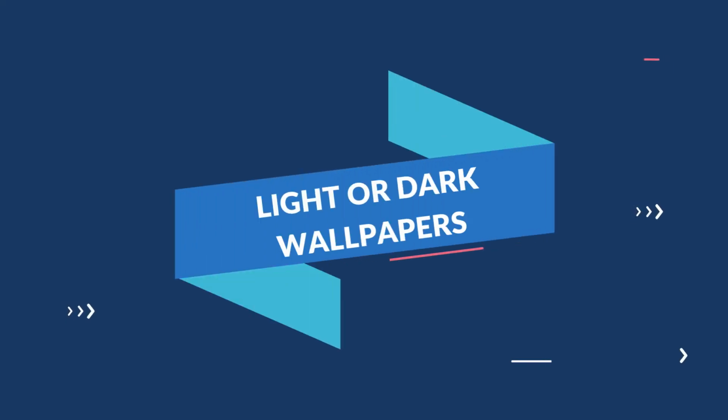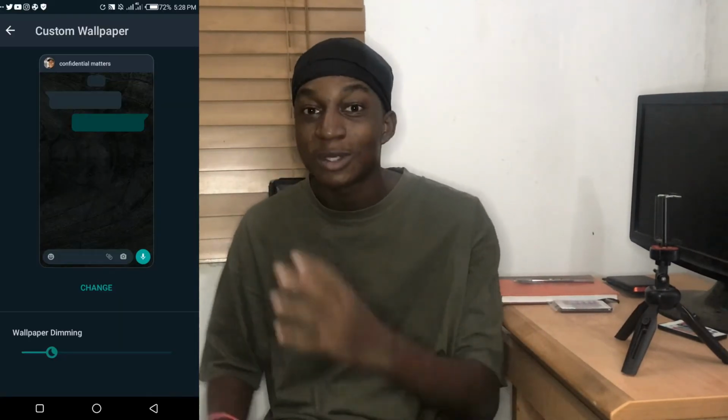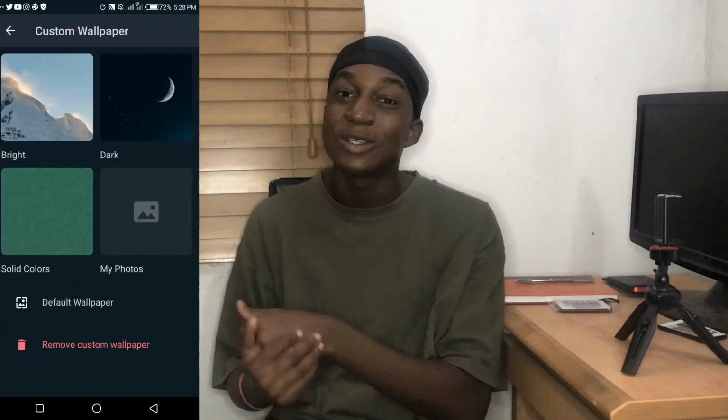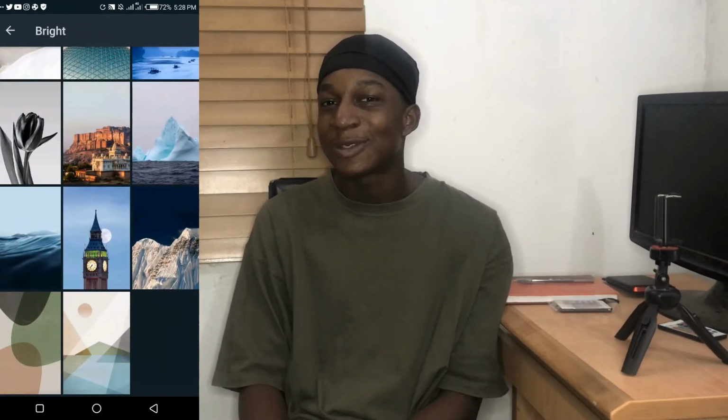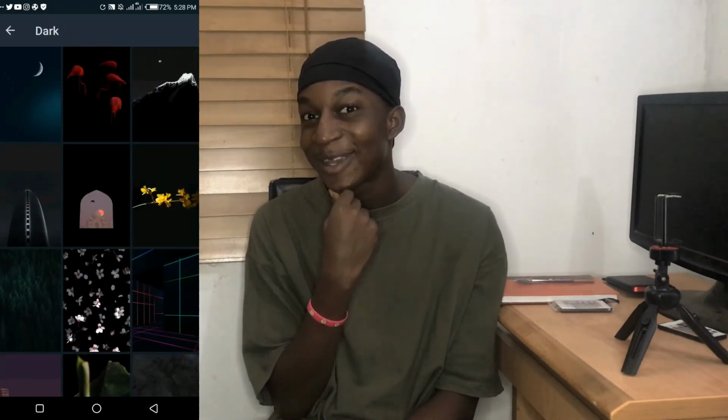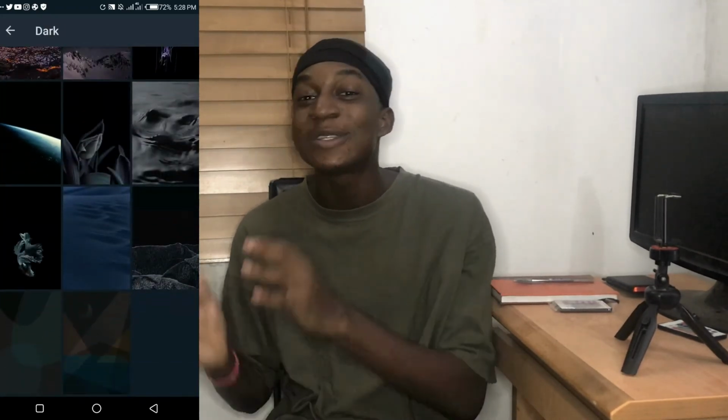And the next one is light or dark wallpapers. Depending on the mode you're using, if it's dark mode or light mode, there are wallpapers for you. WhatsApp has specific dark wallpapers, and WhatsApp has specific light wallpapers. I just wanted to tell you guys that because I noticed it, and some of the dark wallpapers are actually mad. Dark mode is mad.